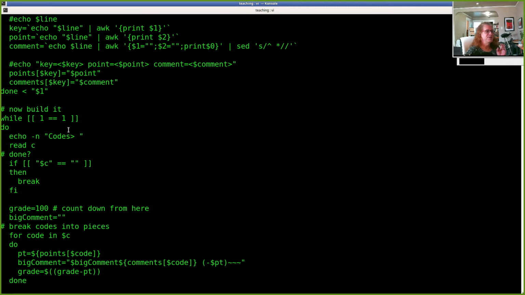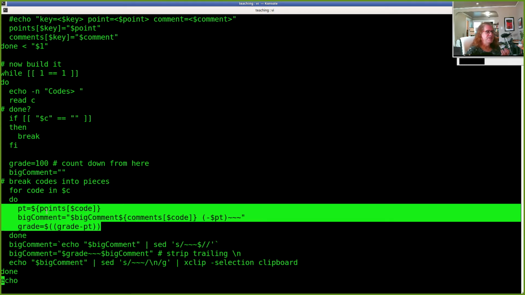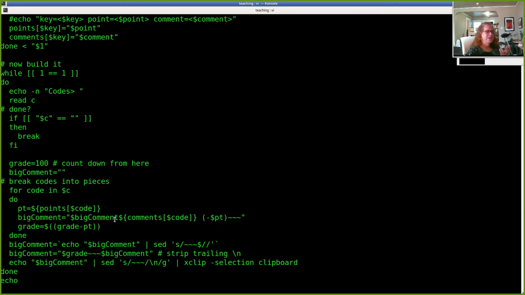And then it asks me for a code. I type in a set of codes separated by spaces. And then we do another for in loop. And simply go through, read the point value using that code, and read the comment using that code out of the comment array. The comments get strung together into a big long string separated by 3 tildes, and the points get subtracted from your initial grade, which is 100. And then when I'm done, I get rid of those tildes, put the grade in the beginning, and then I run that into a command called xclip, which says read standard in, put that on your clipboard.